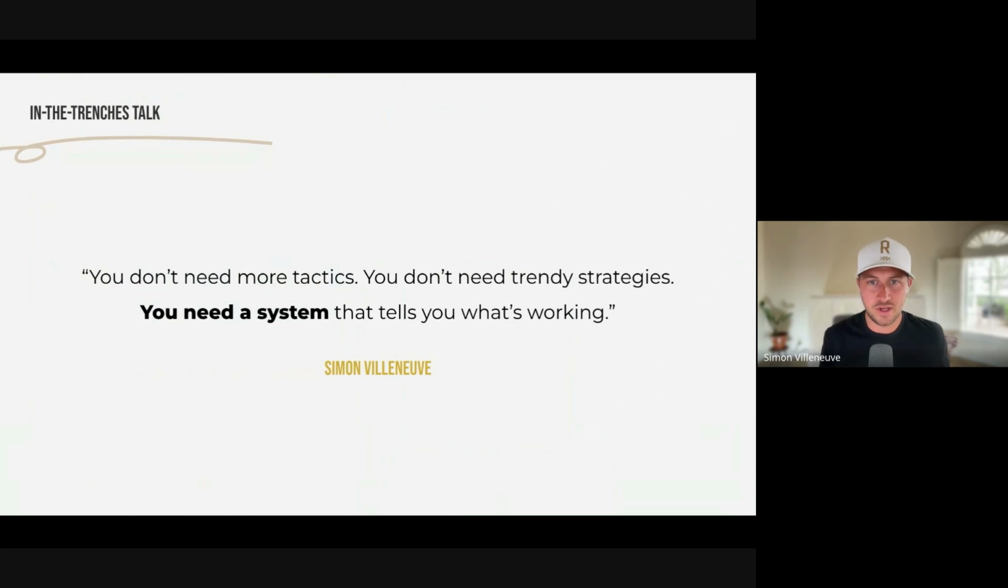Basically where we're at is what I want you to see is, in order to solve your lead leak issue, you don't need more tactics. You don't need trendy strategies. You really need a system that tells you what's working. And that's what that model does, and that detector. When you have your relationship to revenue model, you have your lead leak detection built out, you start to see trends. You start to see what's not working. And we're going to keep getting into this. And when you can see what's not working, you know how to fix it.